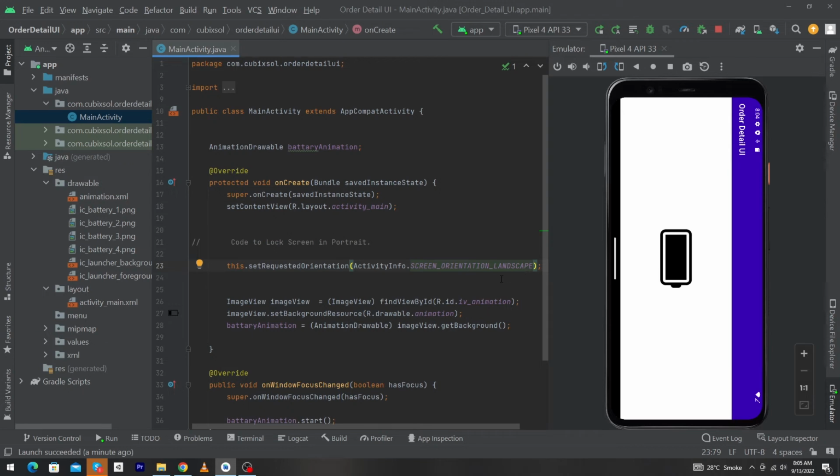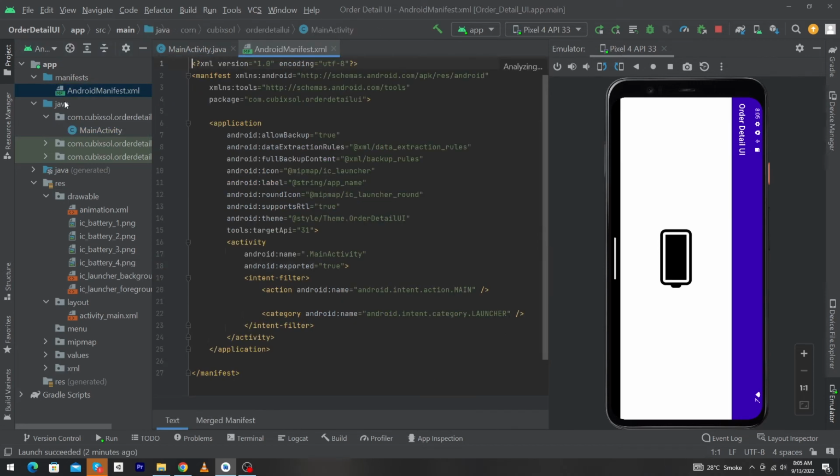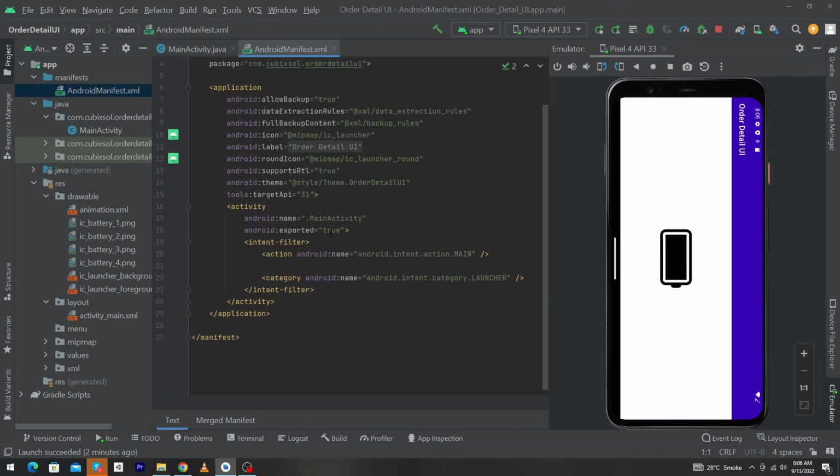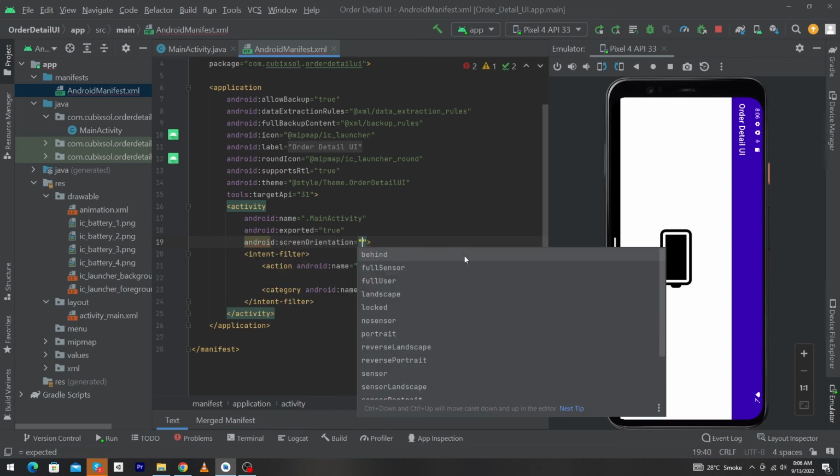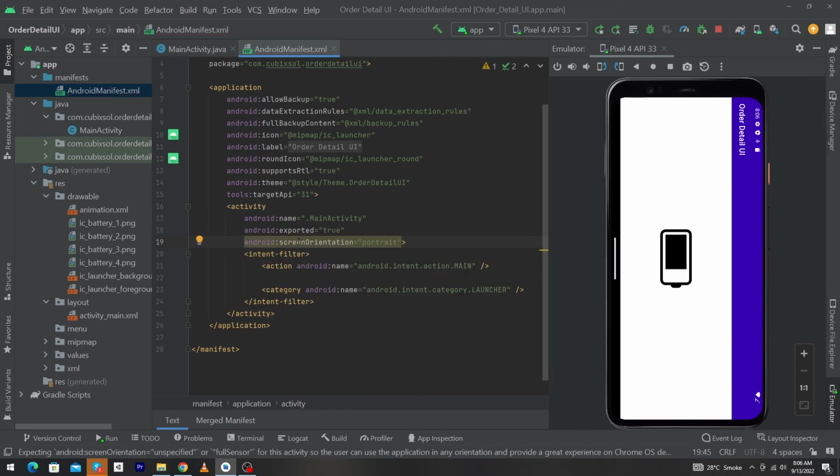Next, I will teach you how you can achieve the same thing using the manifest file. You just have to click on AndroidManifest.xml, and suppose you want to lock your app in portrait mode in the main activity, you just have to add an attribute by typing android:screenOrientation and portrait. By adding this line of code to your Android app, your app will lock in portrait mode.